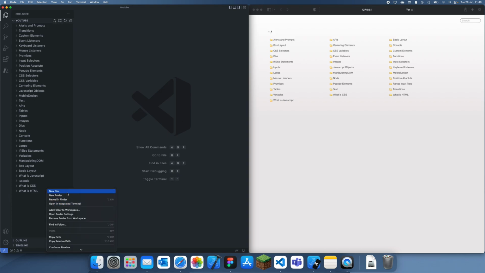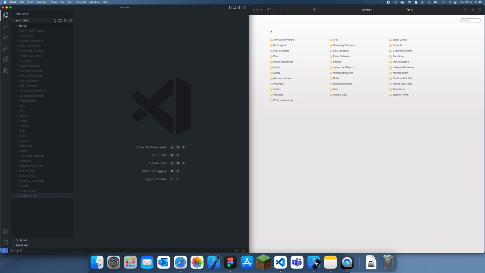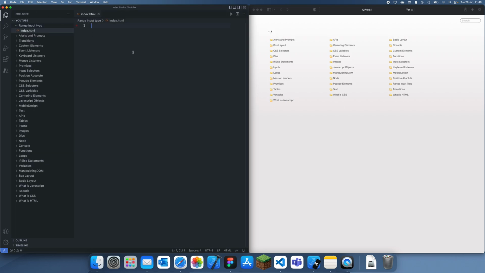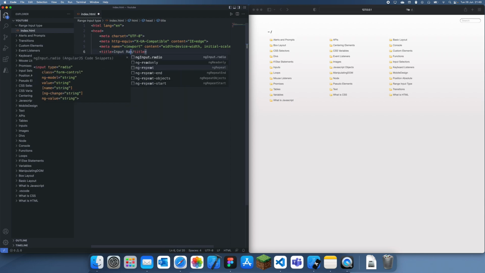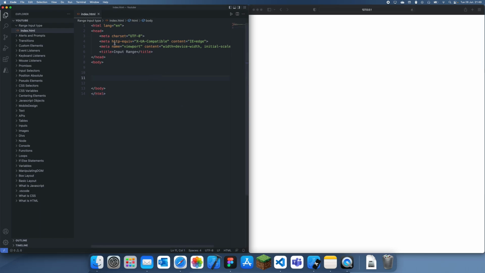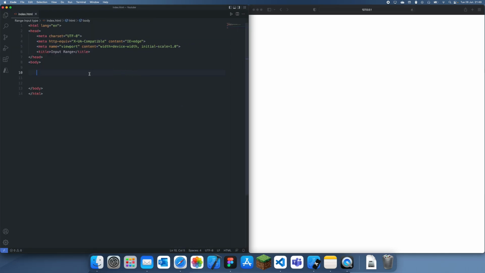So the input type range is actually a very useful input type. Basically it allows you to create a slider in your website which could be used to get data such as your age or something else, maybe control brightness, something like that. But yeah, it's just quite a useful input, and it's a bit more difficult to use than other input types. So I'm going to be showing you guys how to use it in this tutorial.